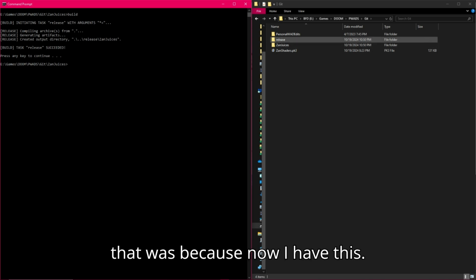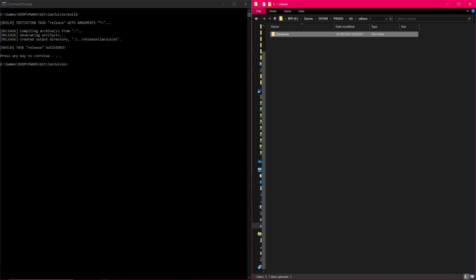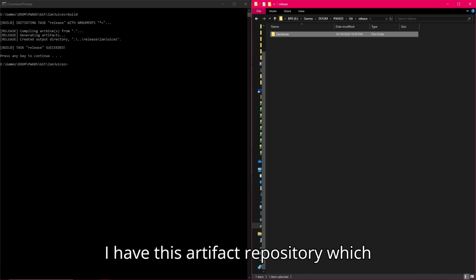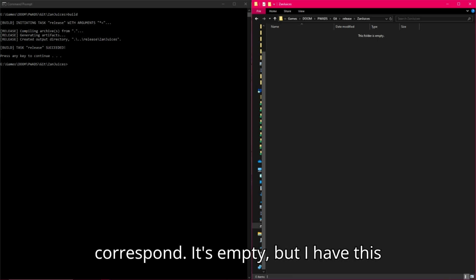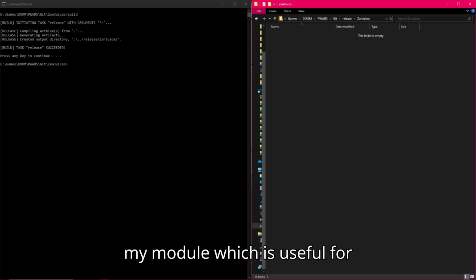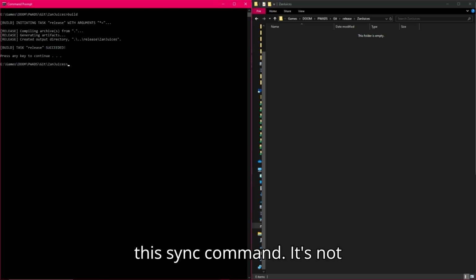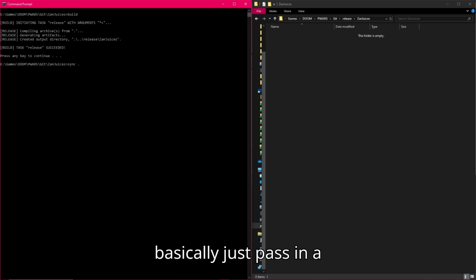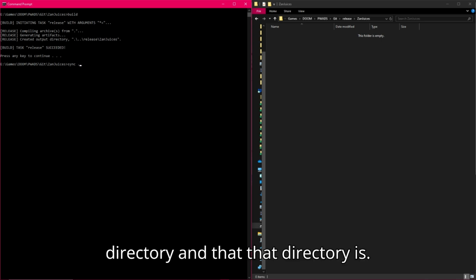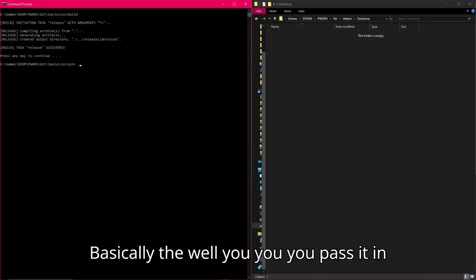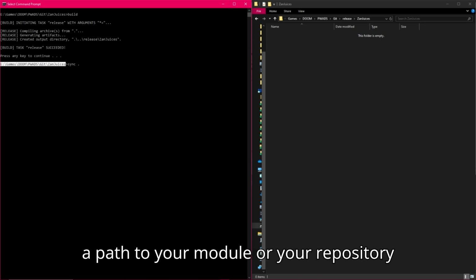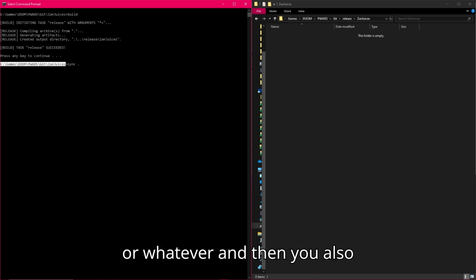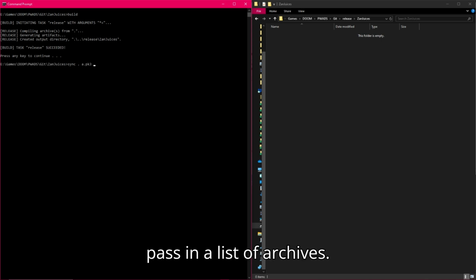And the reason why I did that was because now I have this artifact repository that corresponds to my module, it's empty, which is useful for this sync command. It's not needed, because with the sync command, you basically just pass in a path to your module or your repository or whatever, and then you also pass in a list of archives.